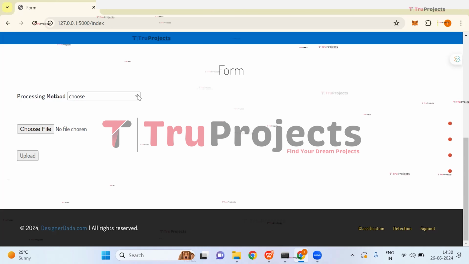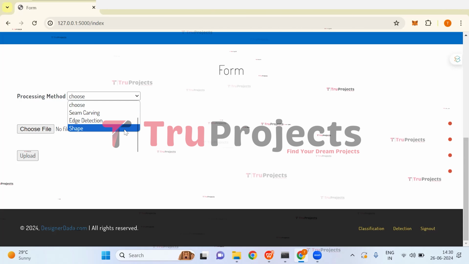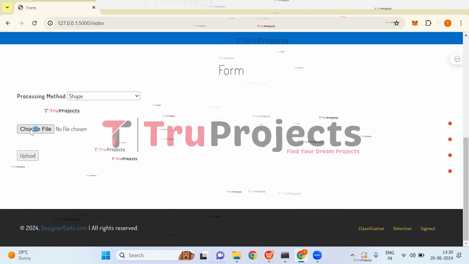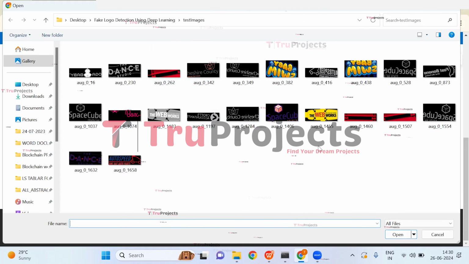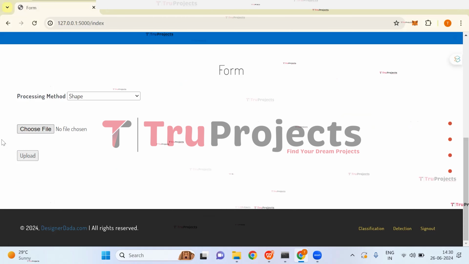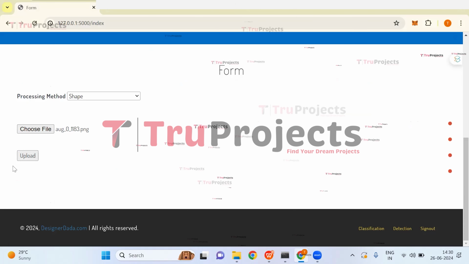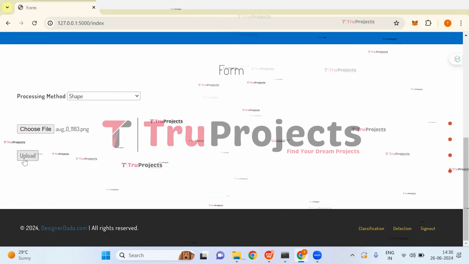The processing method I'm choosing is shaping. Click on choose file. From the test images folder, these are the test cases I have. I'm selecting this image and clicking on open. The image has been loaded. Now click on the upload button.